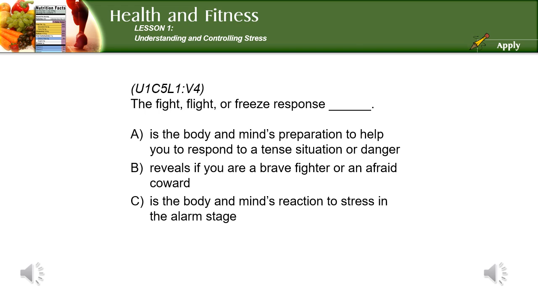The fight, flight, or freeze response, blank, is it? Is the body and mind's preparation to help you to respond to a tense situation or danger? Reveals if you are a brave fighter or an afraid coward? Or is the body's and mind's reaction to stress in the alarm stage? It is the body and mind's preparation to help you to respond to a tense situation or danger.